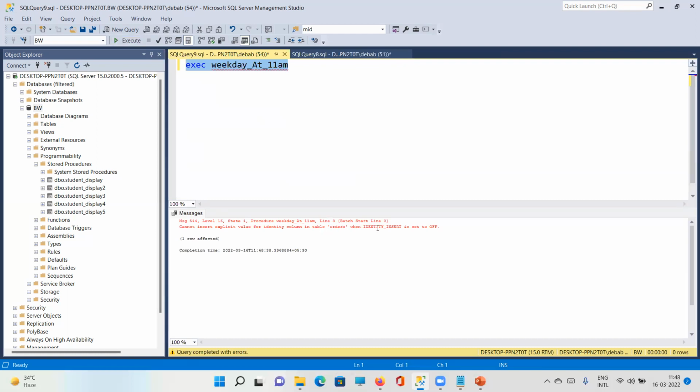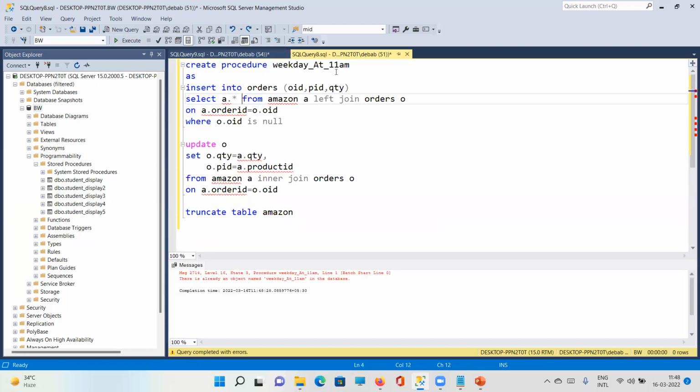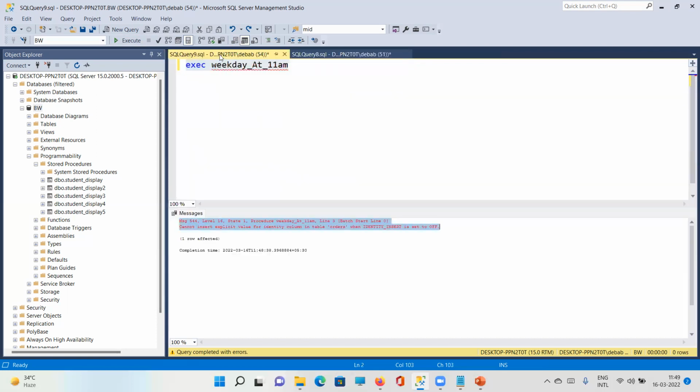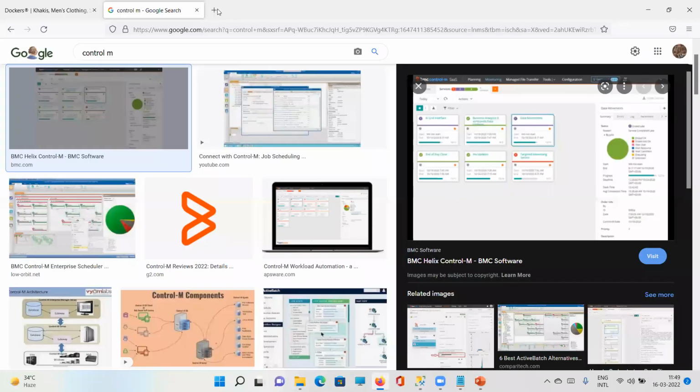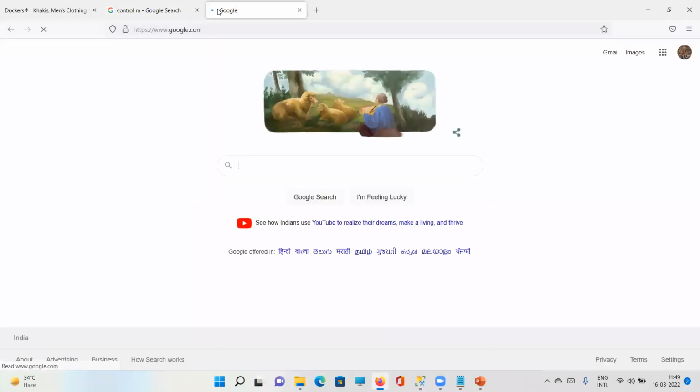Okay, the order table had identity insert set to off. So I need to change that identity insert, otherwise the order table will not work. What can I do in short? Okay, let me set the identity insert. So I have to check the query. I forgot how to set identity insert off.